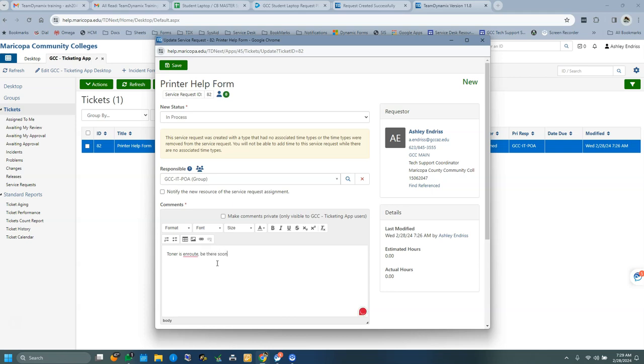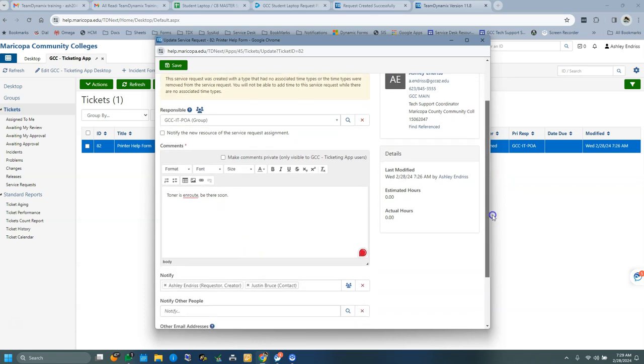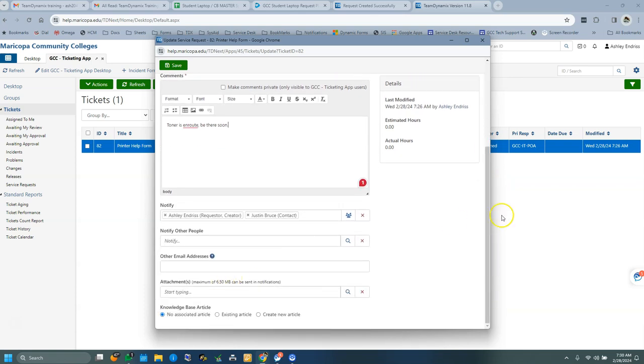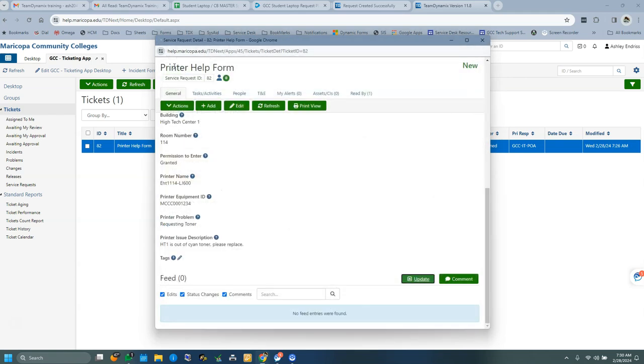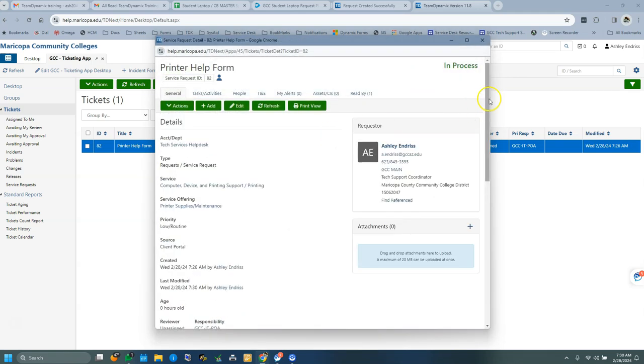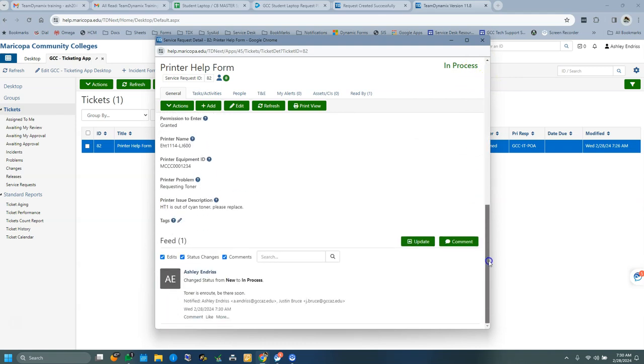Be there soon, as an update that this is being just considered currently, that, you know, the resolution is on its way. And then I will go ahead and click save. You can see that that changed this status up here to in process. Down here in the ticket feed, we can now see the note that was left, who it was sent to, and who made the changes, right?